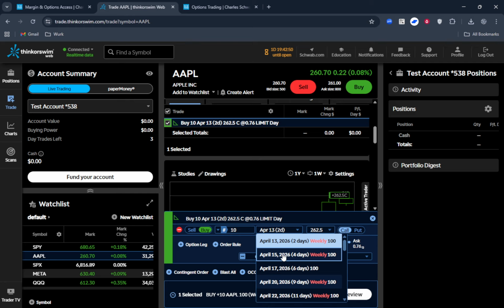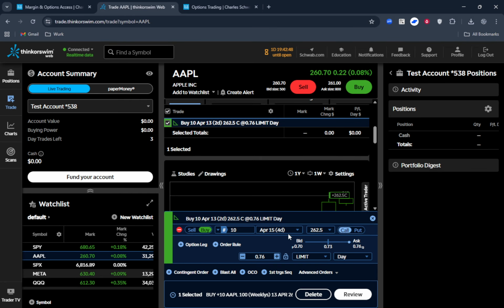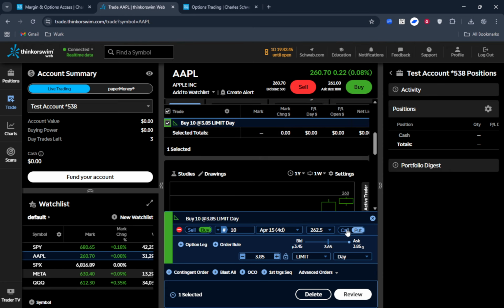Next, choose your specific option. You'll decide on an expiration date and a strike price, which is the price you're effectively making your bet around. For example, if the stock is trading at $100 and you think it'll rise, a $105 call means you expect it to move above that level before expiration. Strikes closer to the current price cost more, but require less movement to work.